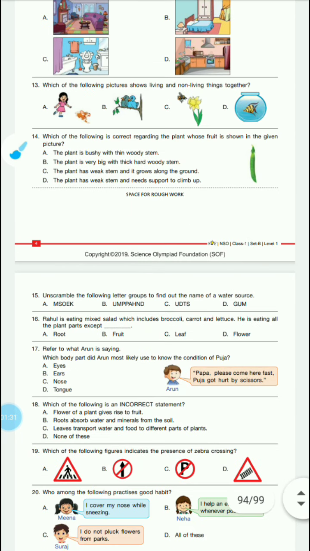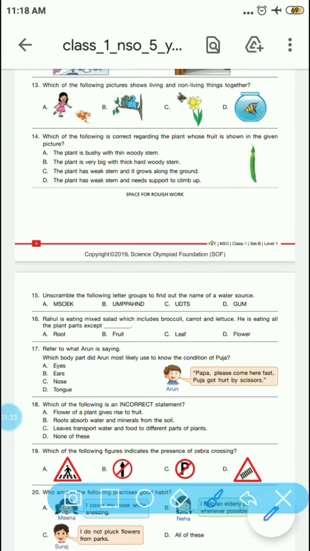Question number 14. Which of the following is incorrect regarding the plant whose fruit is shown in the figure? If we see in the figure, here we have a pea plant. The plant is bushy with a thin woody stem. So is it correct, my dear friends? No.